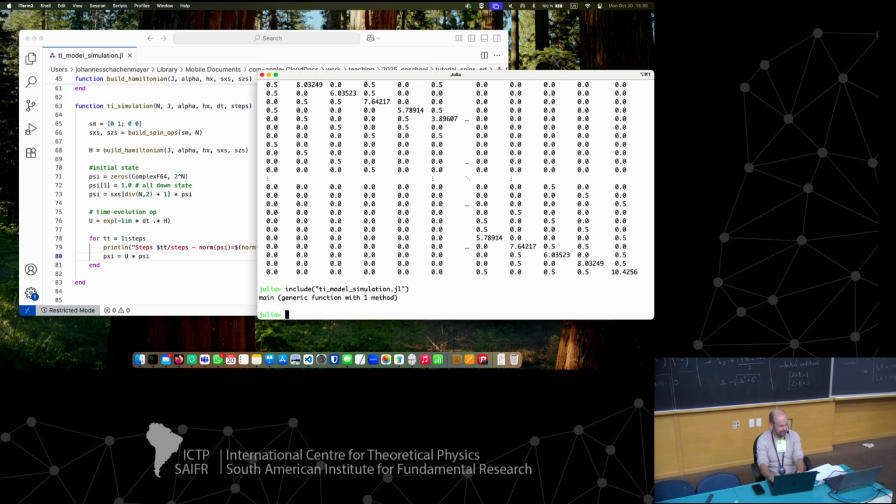Okay, and now I had this function. This was the transverse Ising simulation. And let's say I want to do it for 2 spins first. I want to do it for J, for alpha something, 0.5 field. And now let's say I want to do a time step of 0.1 and I want to do 100 steps.